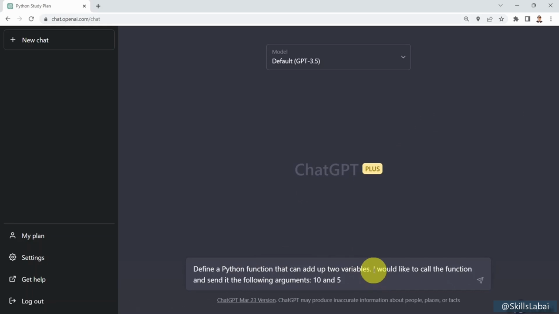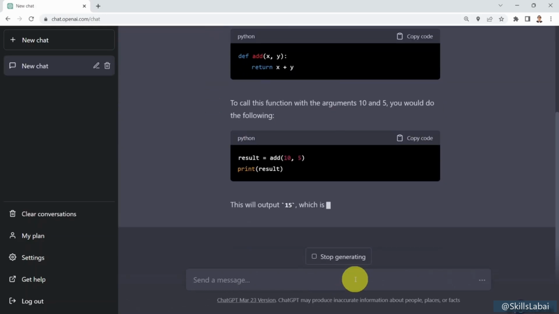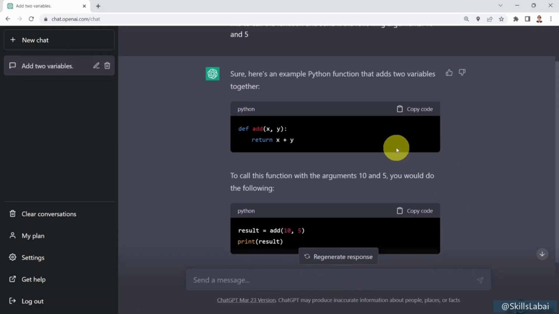And then I'm going to say, I would like to call that function and send it the following arguments. These are going to be 10 and 5. And if you press enter, what you see here is a pretty powerful code along with an explanation of that code as well. Basically, it's telling you that here's an example Python function, def add x and y, and then the function is going to return x plus y.